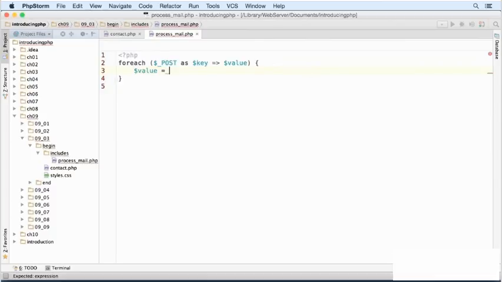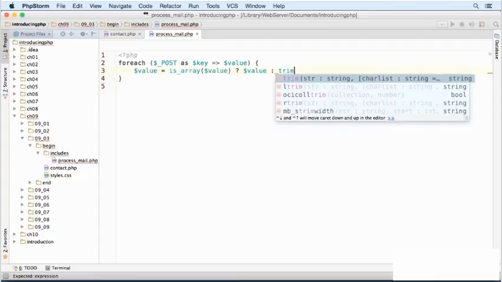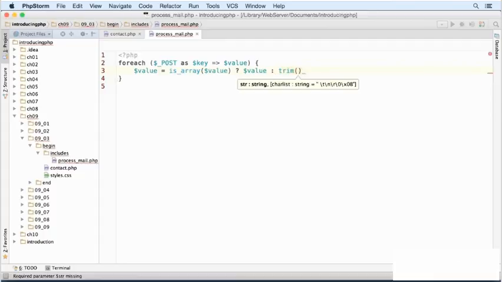Now currently the form's got only text input fields, but some form elements are submitted as arrays. So we'll use the ternary operator, and we'll also try to find out whether the value has been submitted as an array or not. So our condition will use the is_array function, and we pass it $value. If it is an array, we simply reassign $value back to the value variable, but otherwise we pass it to the trim function, which removes leading and trailing white space from strings. So the value is being passed to trim.